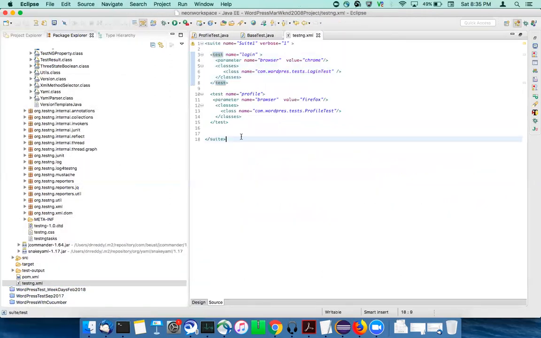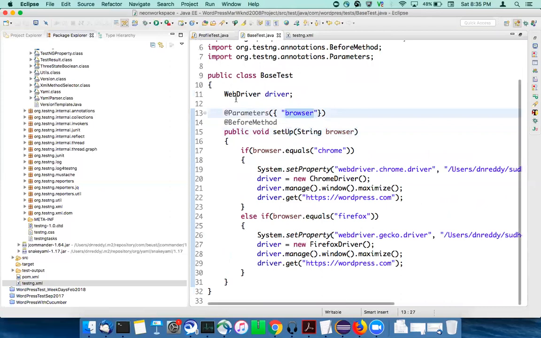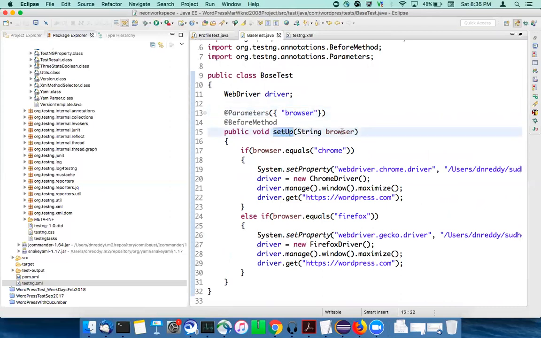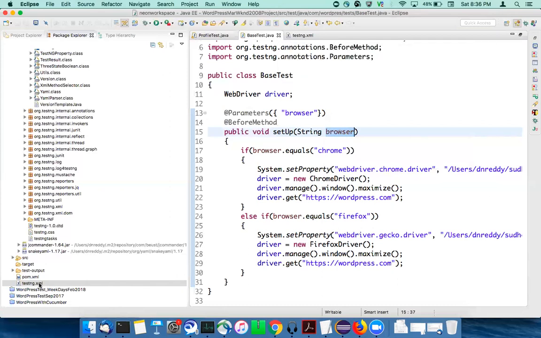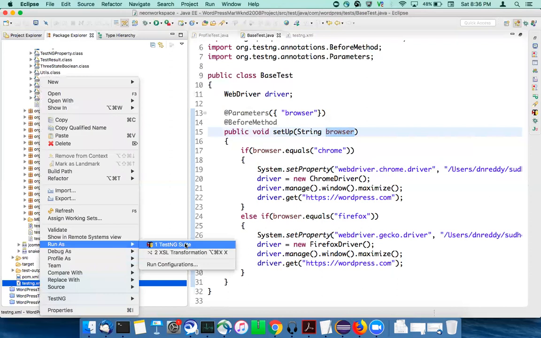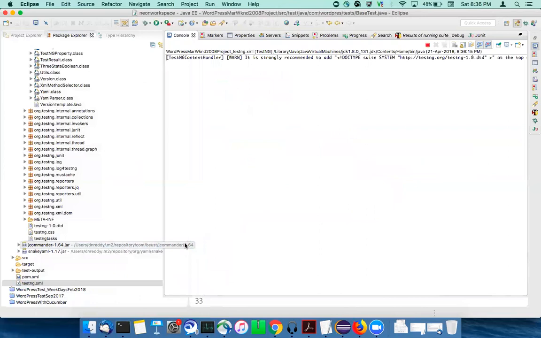If you want to run only the first one, you can comment out the second one. And if you want to run the second one, you make sure you comment out the first one. That's how you have to work, because from now onwards in the base test, the setup method is expecting a parameter, the browser value, and you are sending that from the testng.xml only. You have to execute from the testng.xml only. Okay, I'm running the testng.xml.